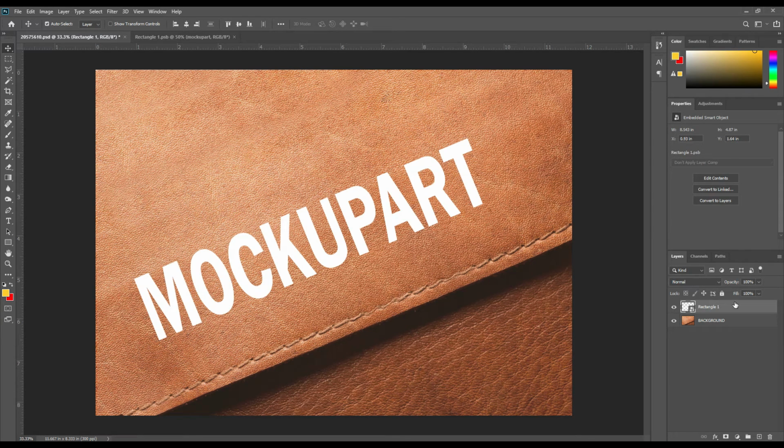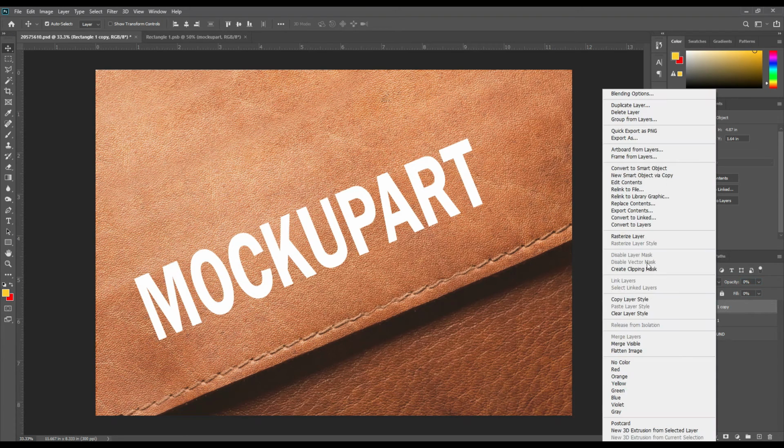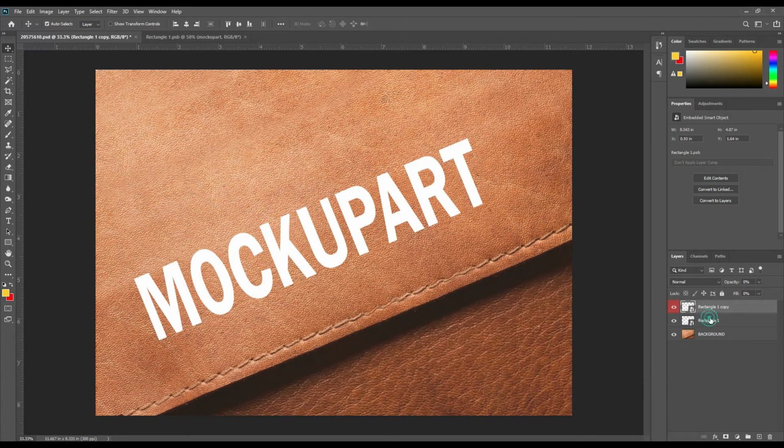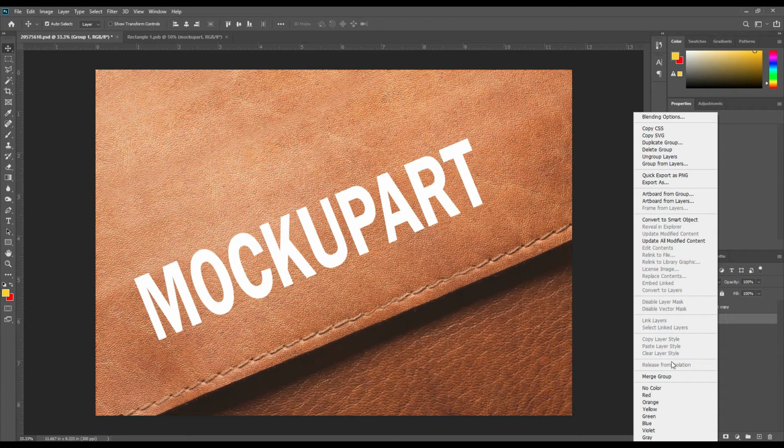So make a copy of it using Ctrl J. Reduce the opacity and fill level. It will be the placing area or the changing smart object.